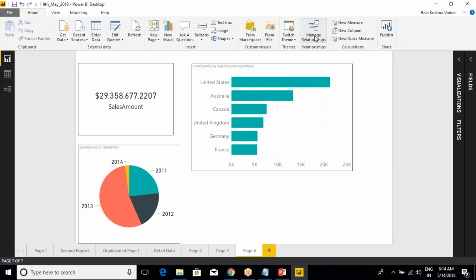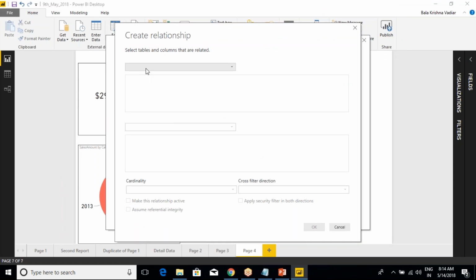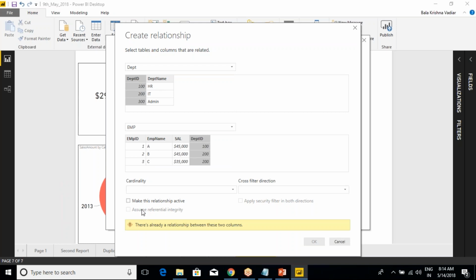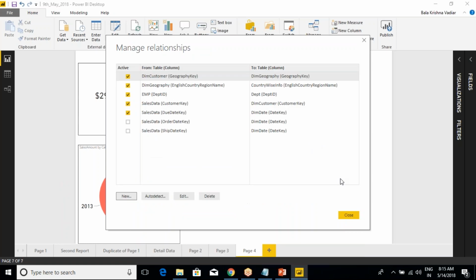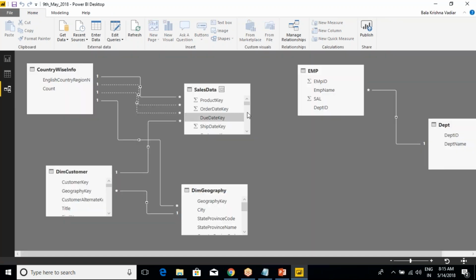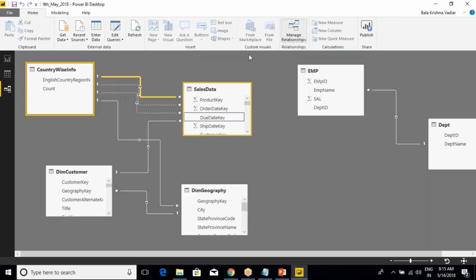Okay. And also manage relationship. See this one? Have you seen this tables list? For example, when I say new, have you seen this window somewhere? For example, department, employee table. Just now we discussed, right? Cardinality 1 to 1 or cross filter single direction. So if you click on the new relationship, sorry, manage relationship also, it will go to the same page only. For example, go here and double click on any of the relationships, you will get this page, right? So instead of that, go to manage relationship.